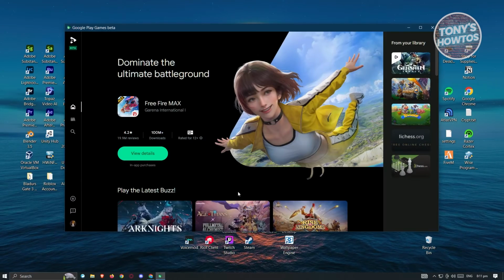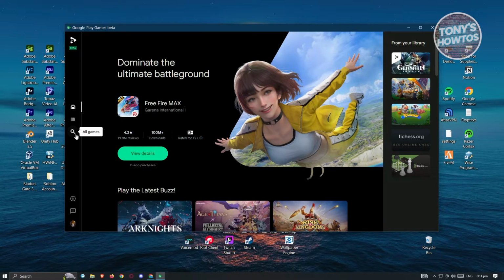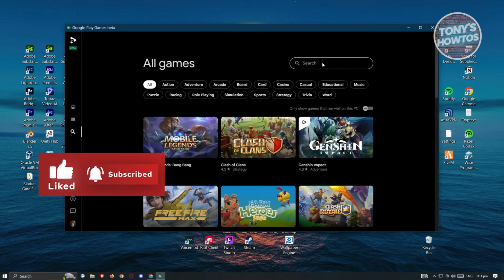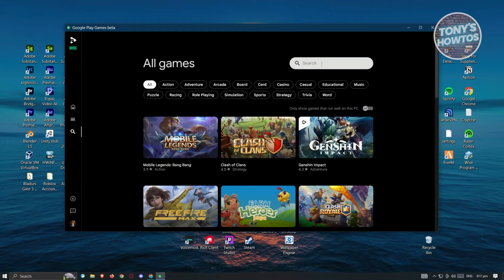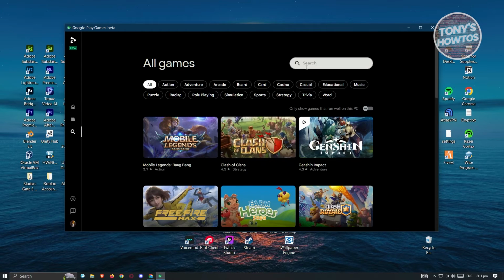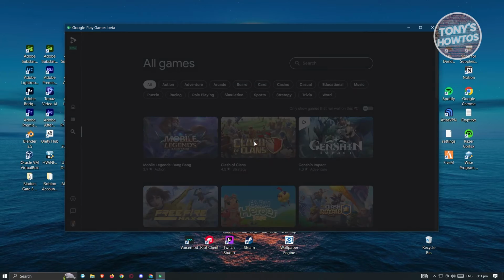Now in here, we need to go to the search section, which is represented by a magnifying glass. Go ahead and click on it. From here, let's go to search. If you don't see Clash of Clans in the immediate window here, you can use the search functionality. Now, let's go ahead and open up Clash of Clans.